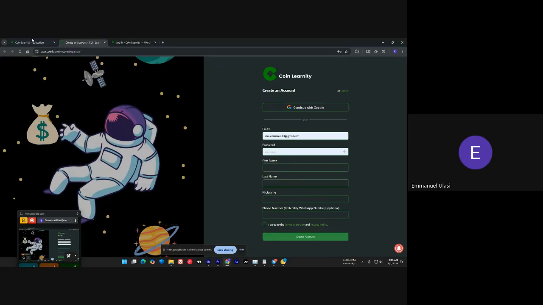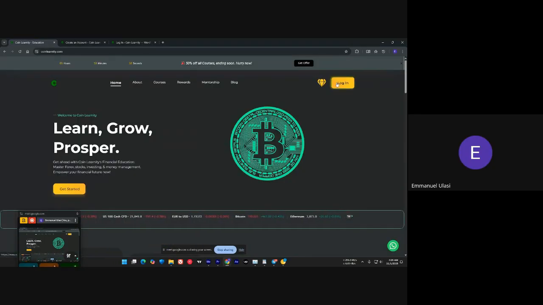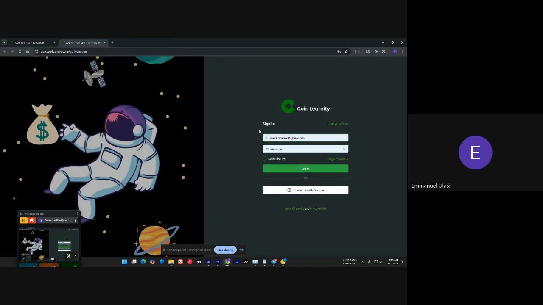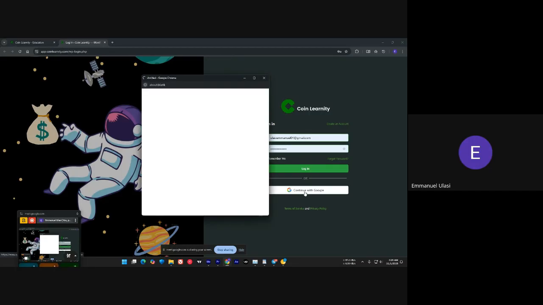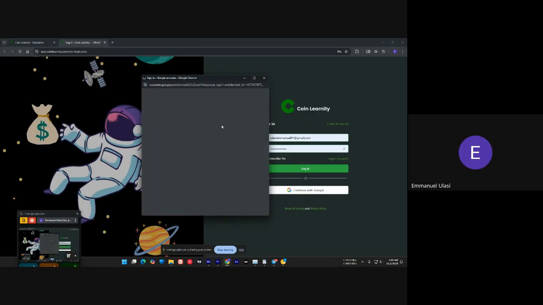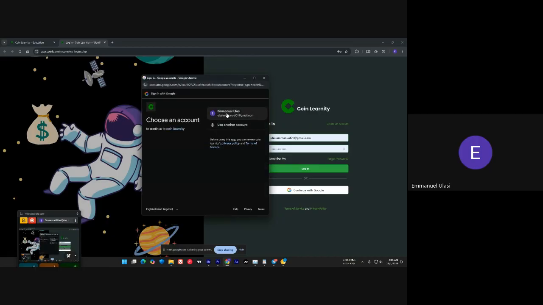So for me, what I'm going to be doing here is to log in. To log in, what you need to do is to come over here and you click on the login button. Clicking on the login button is going to take you to this login page here. Like I said, if you open an account with Google, what you just need to do is to come over here and you click on continue with Google, right? And give that time to load. And you choose the preferred Gmail account that you want to use to log in.